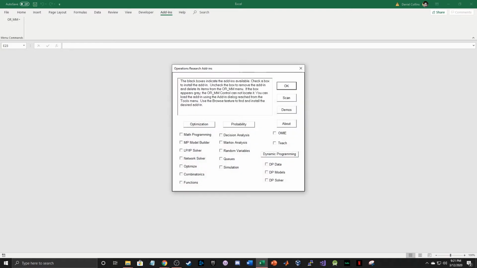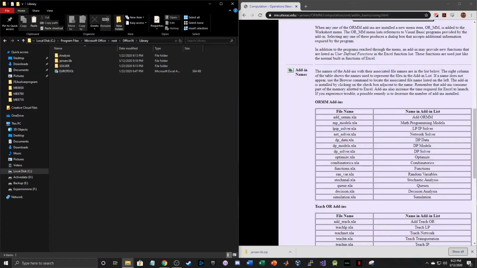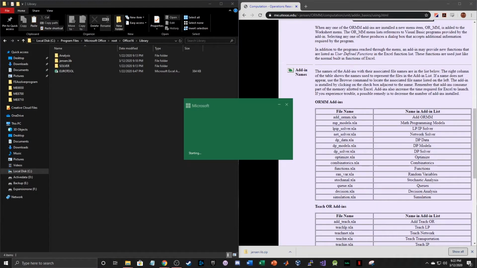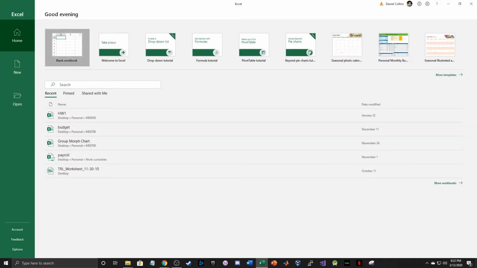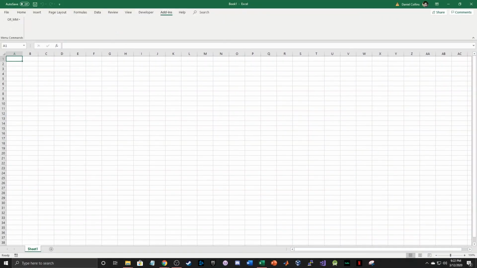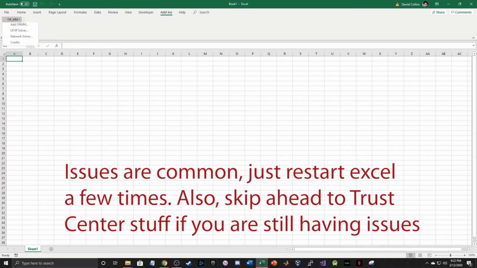Now I don't think I can run it yet because, let's see, is it going to do it? There are some issues that you can run into right off the bat. So if I close Excel and then restart Excel, blank worksheet, add-ins, yeah. Oh, I got them. Not a valid worksheet. Okay.